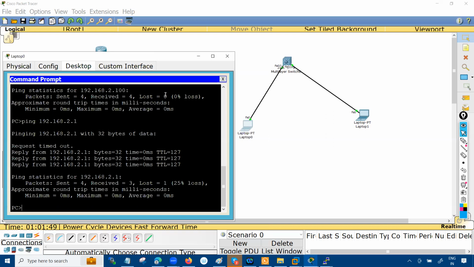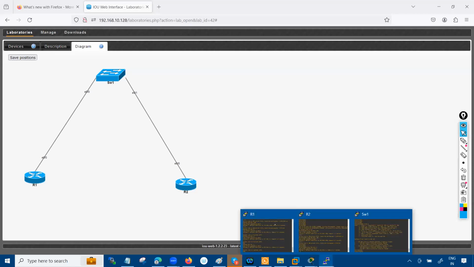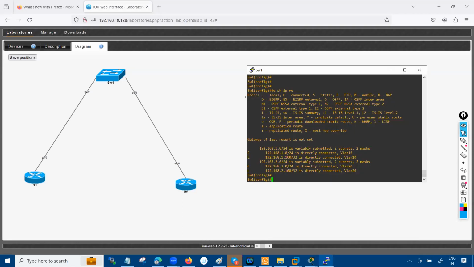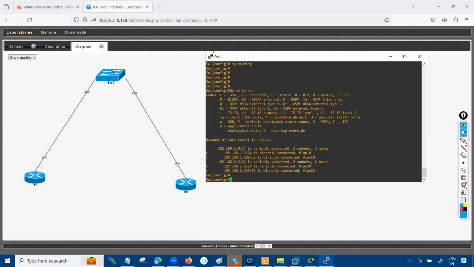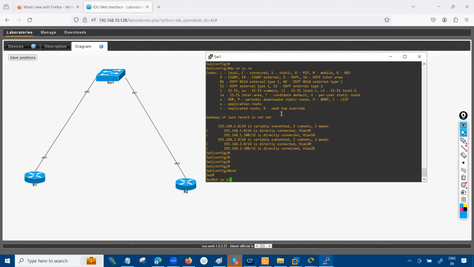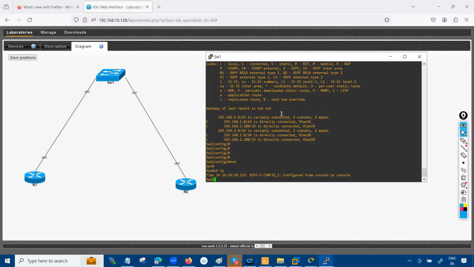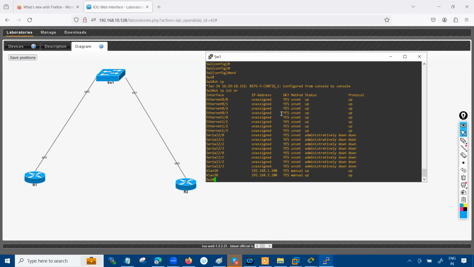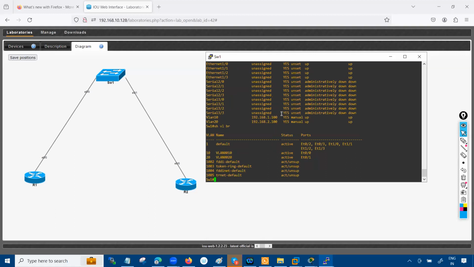This is just for understanding of this lab. Let me check what happened now. Are the interfaces up? Let me check what's happening. Show ip interface brief. I have VLAN 10 and 20, perfectly fine. Show vlan brief right now. We have 0/0 in VLAN 10 and 0/1 in VLAN 20.